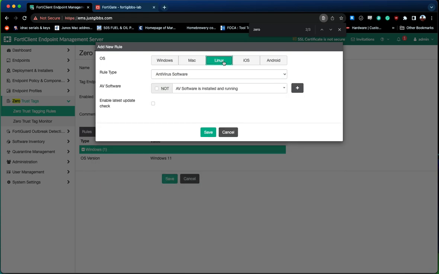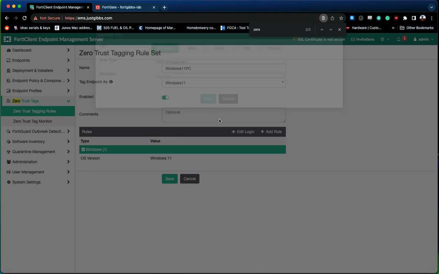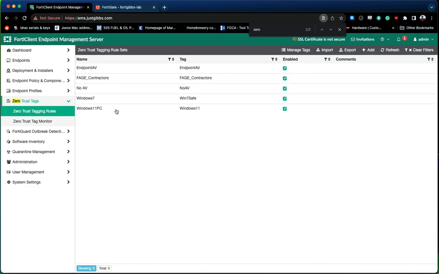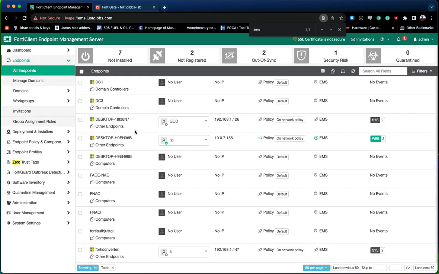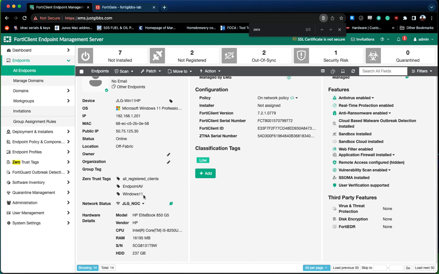If you're using our EDR, then it ties in with that as well. Again, you can do this on Mac, Linux, iOS, Android. But right now we're just going to focus on Windows 11. So I've created this zero trust tagging rule here. It's already here. And then we're going to go look at the endpoint. So I'll go to all endpoints, scroll down to my Windows 11 machine, and I can see that it has successfully been assigned the Windows 11 tag.